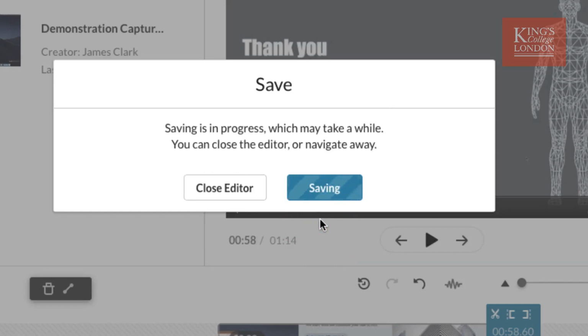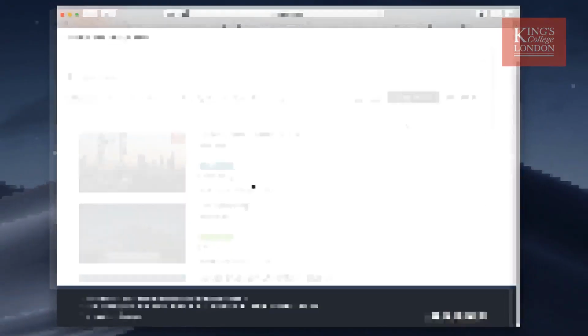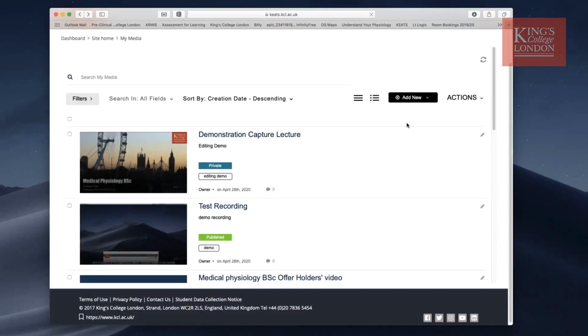The software warns you this may take some time, so you can close this editor or navigate away. And we're going to come back later and see how the edits now look. We left the video to edit for a few minutes, and now we've come back and refreshed the page on the My Media site, and you can see the demonstration capture lecture has a different thumbnail.